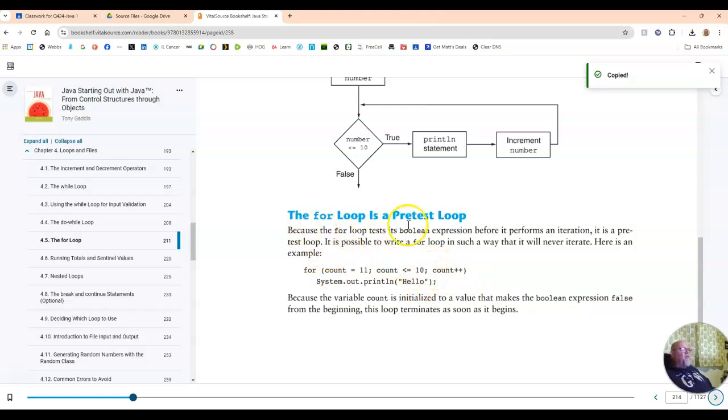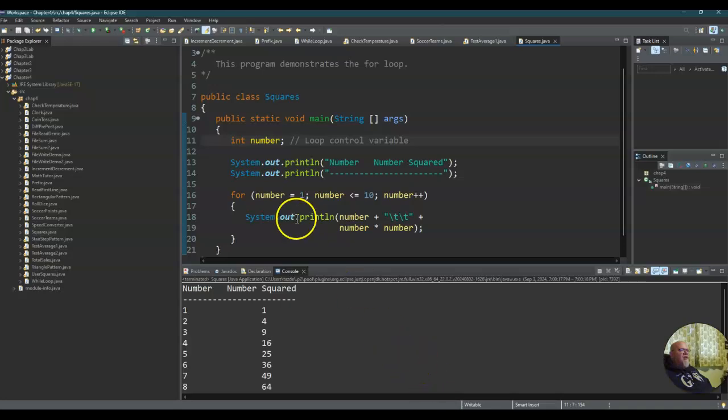Okay, so the for loop is a pretest loop, meaning that if this was set to 11 right here, so if number was equal to 11, it's not even going to go into the loop because 11 is not less than or equal to 10. That's false. That's going to basically go right past this loop. So it's just like a while loop. It's a pretest loop.